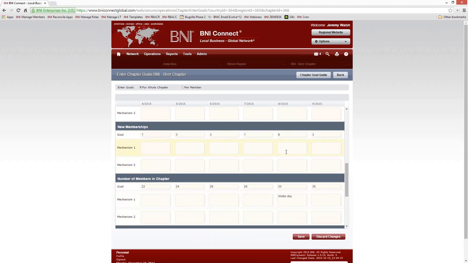And what are things that can support these new memberships? Again, I have something here that supports multiple goals, this Visitors Day. So I'm going to put in Visitors Day. Now, the other thing with Visitors Day is you do need to plan those a couple of months in advance. So I'm going to put in this other mechanism here, Start Planning Visitor Day. And this is also going to support the new memberships. And you can see we're starting to now complete our picture a little bit better as we're going through.